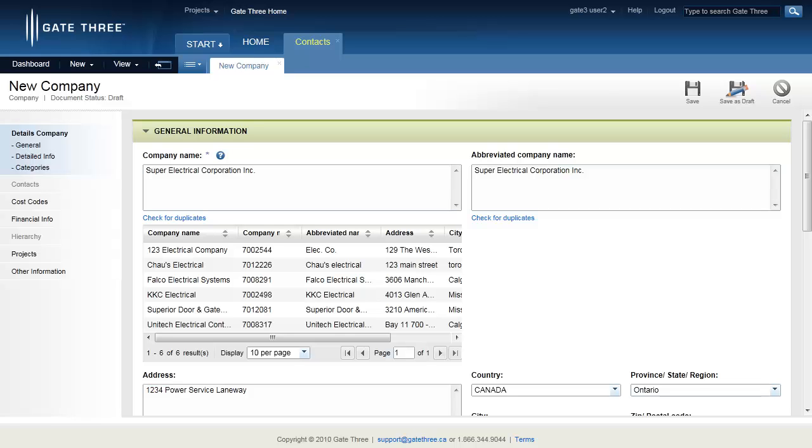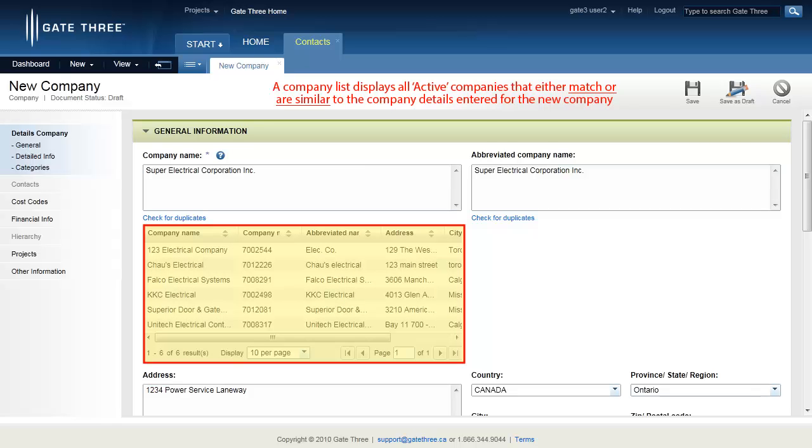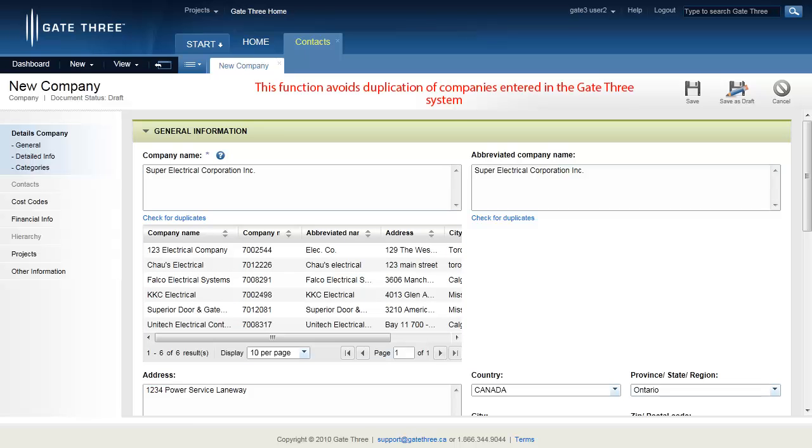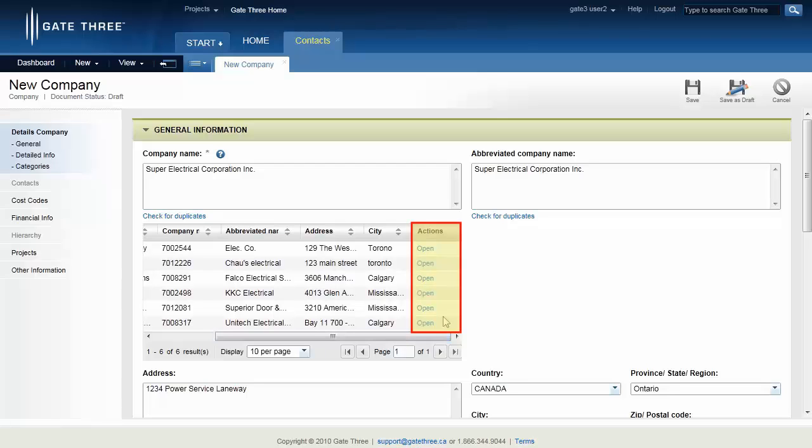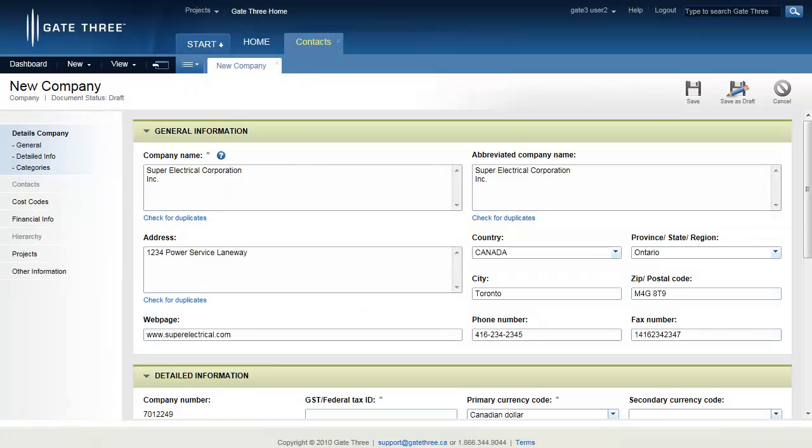When you click on the Check for Duplicates link, a company list appears on the screen under the applicable field, displaying all active companies that either match or are similar to the company details entered for the new company. Sort through the list to verify that the new company you are creating does not exist in the list of companies. This function avoids duplication of companies entered in the system. If the same company exists, click on the Open link under the Actions column to view and modify details, if necessary.